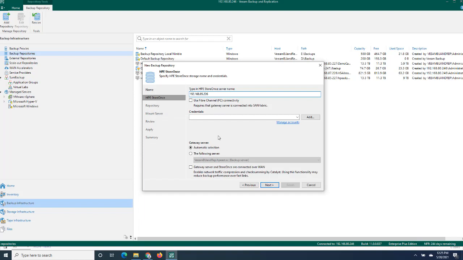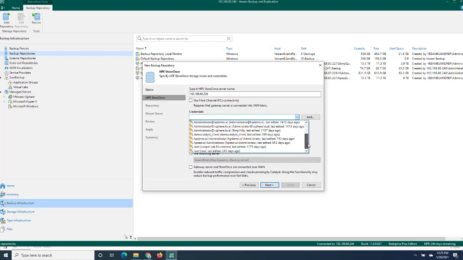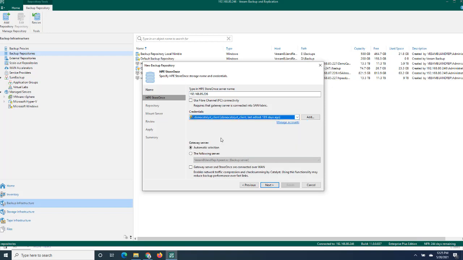As far as the setup process, you will get credentials that you'll need to plug in. If you don't have the credentials here, you just click Manage Credentials and you can add them in. Mine are already added in, so I'm just going to go down and dig those out. They're right here. And then we're going to click Next.